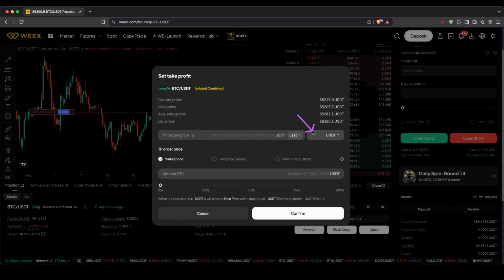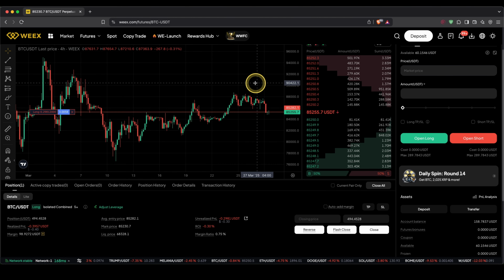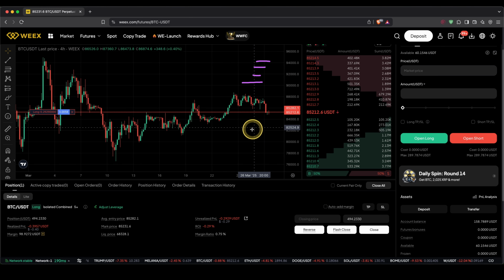Again, you can choose how much profit you want to make or the exact price, and also how much of your trade you want to close, if you want to close the entire trade or only, for example, half of it or any percentage. And therefore you could also place multiple take profits or stop losses if you wanted to do that.